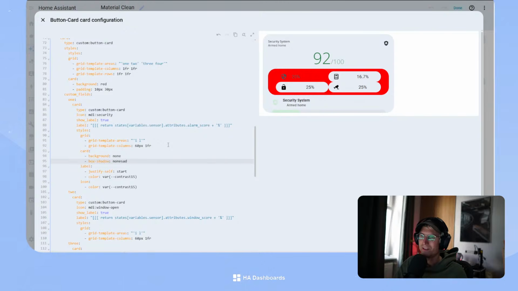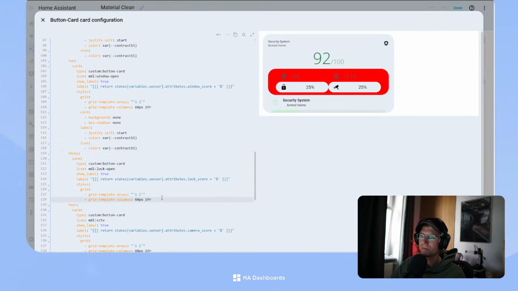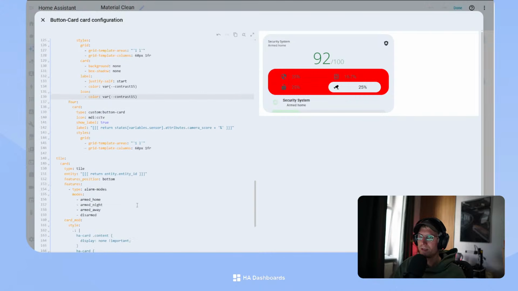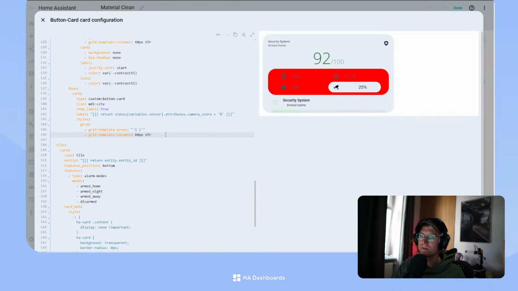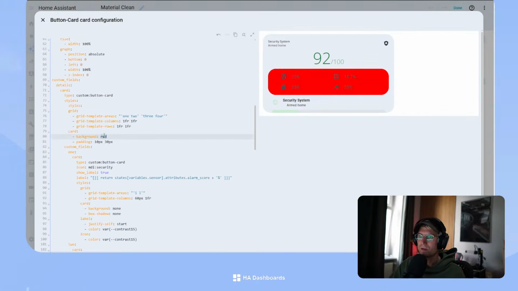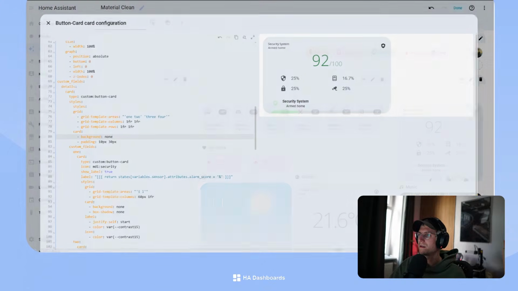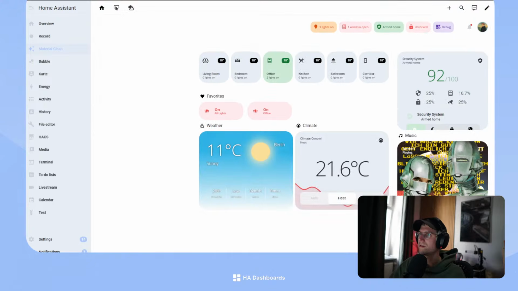What is happening with my thing? And then we just copy this to the others, basically, no? And then we go up and we do none. We do save. We reload it so the card mod thing works again, and we see what it looks like.